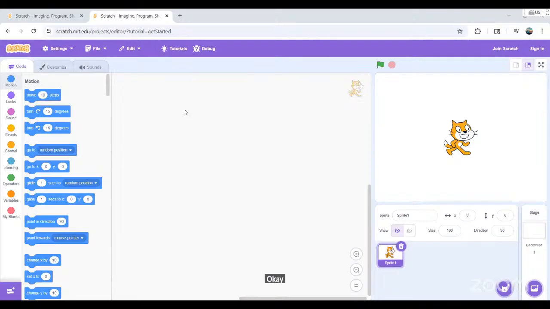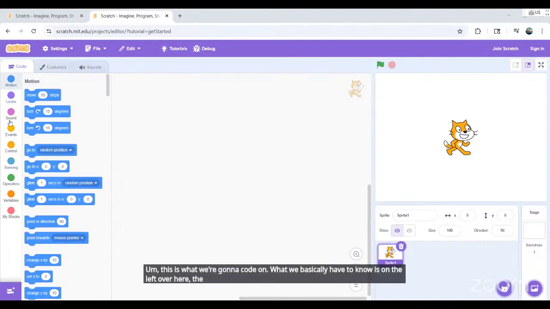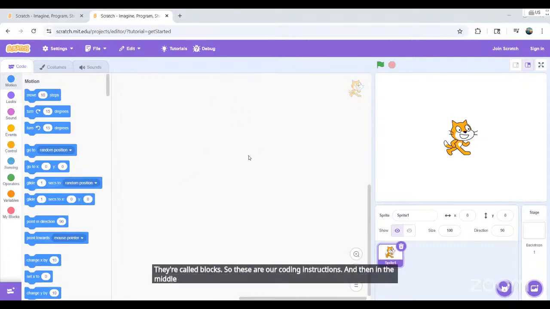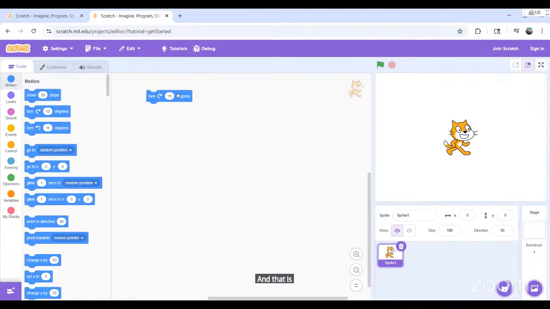Okay, perfect. Thank you. But until you get there, just for everyone else, this is what we're gonna code on. What we basically have to know is on the left over here, the blue things and all the different colors, they're called blocks. So these are our coding instructions. And in the middle over here is where we drag our blocks in. So we can put our blocks in like this. And that is where we make our code.